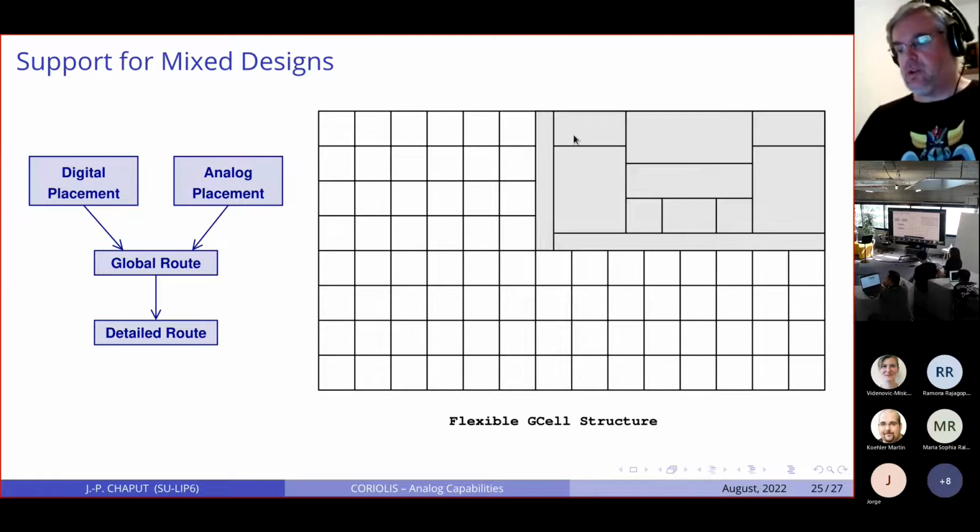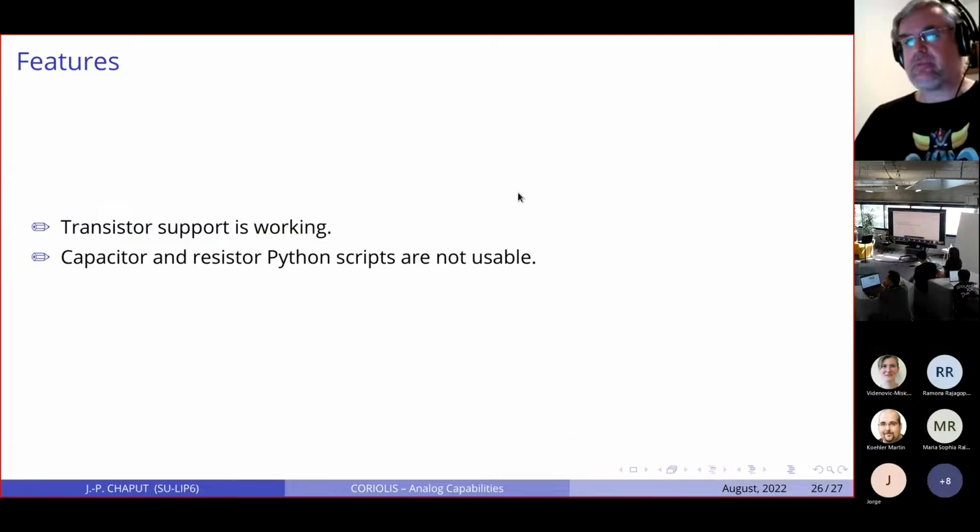So this is what we have. Not everything is working in Coriolis. Unfortunately, this is a very huge program, and we do not have very many working capabilities. The transistor support is fully working.